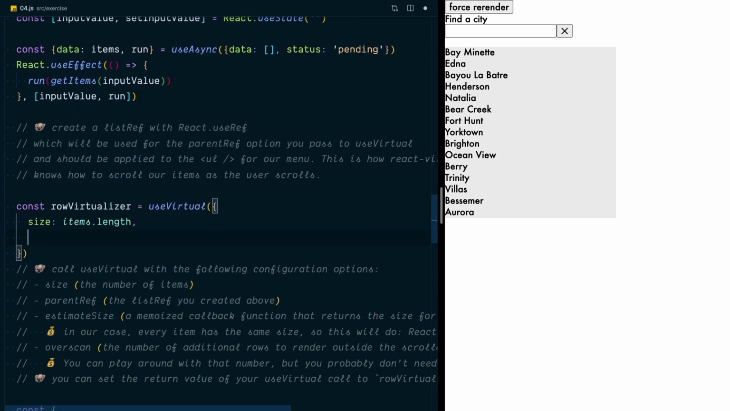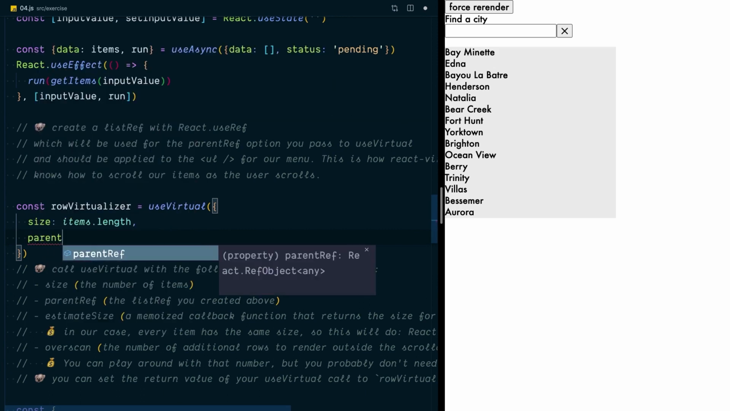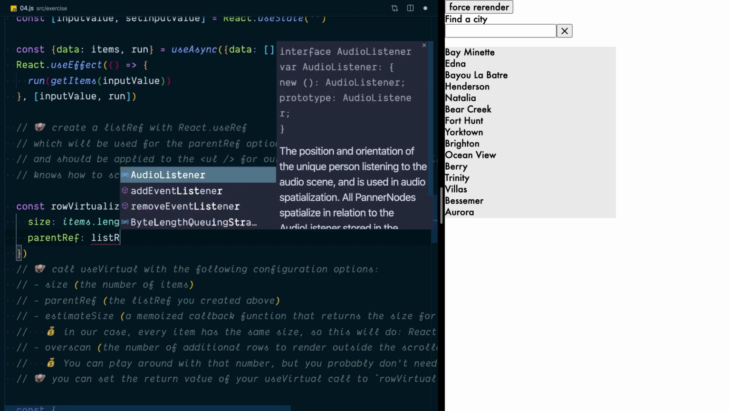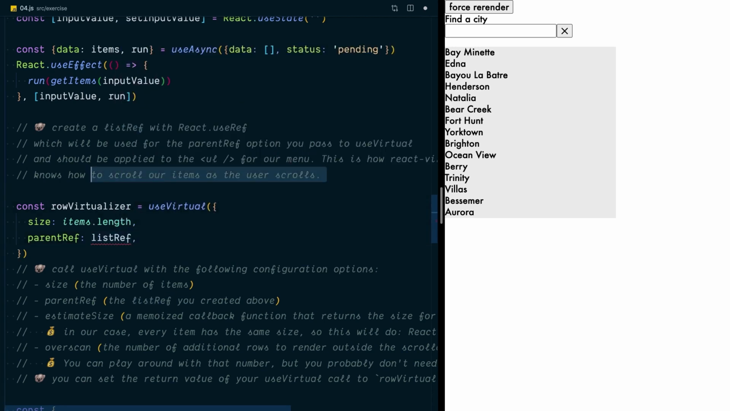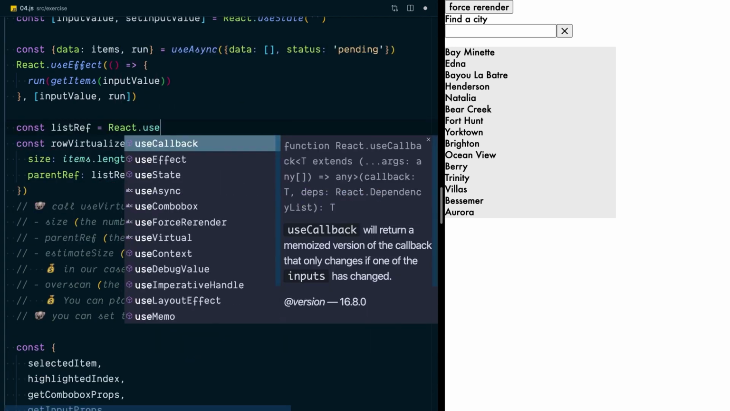And then we need a parent ref. So this is the scrollable view. So let's say parentRef is going to be a listRef. Let's go ahead and create that listRef right here. And that's going to be React.useRef.